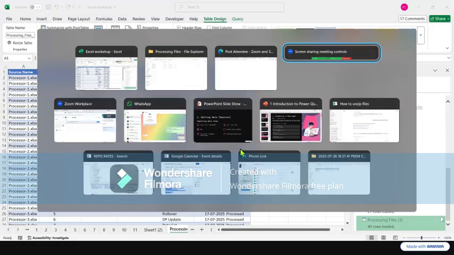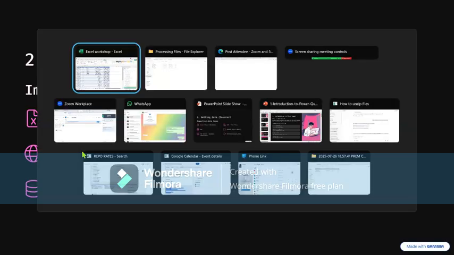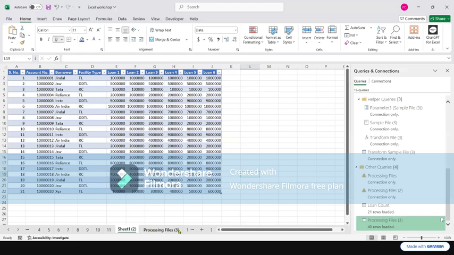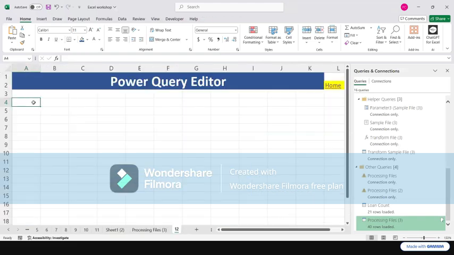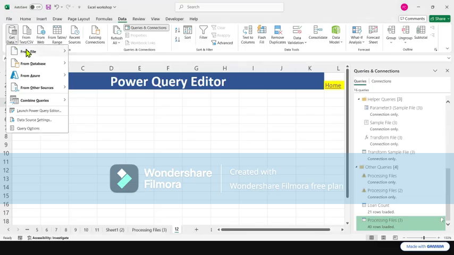Again, going back to our slide. So folder batch import is completed. Now we are going to the web. Let's see how we can load data from the web. For that, again, we'll go to the data tab. Directly, From Web is also available here. So we need not go there.